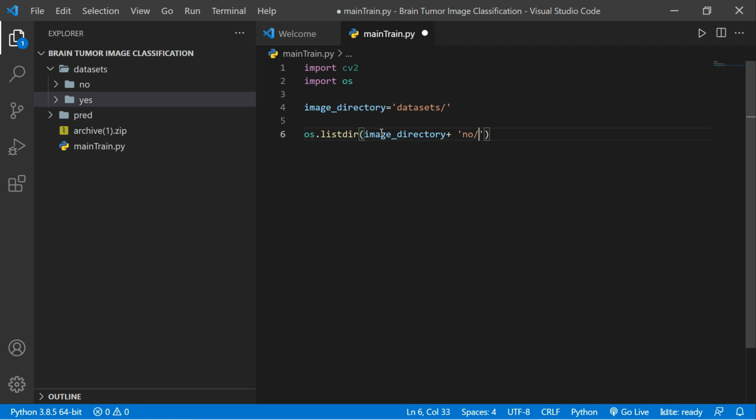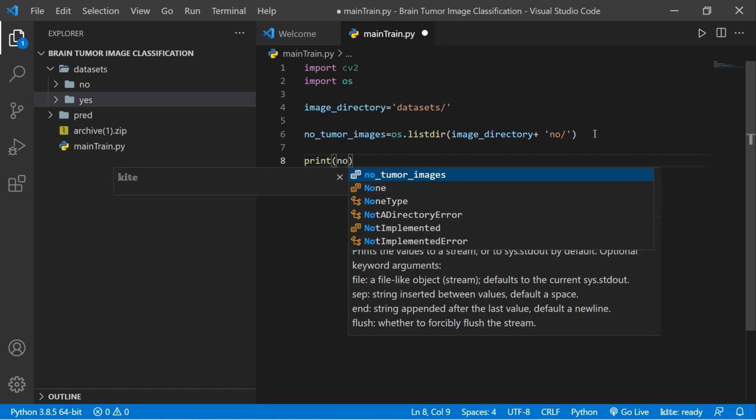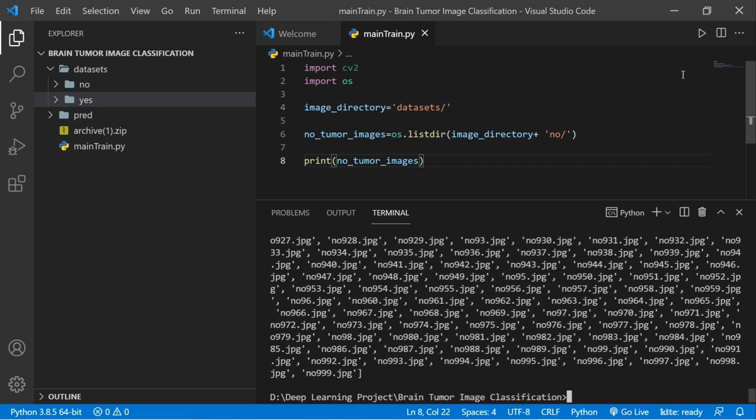Okay, I assume that you know the basics of Python, how you can use this kind of system. So os.listdir of the image directory, that means no, just goes through this folder and creates one list of all the images. So let's say no tumor images. And when you try to print it out, so let's say print the no tumor images, Control S and save, and then run the code in the Python terminal.